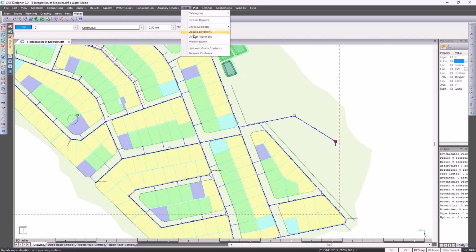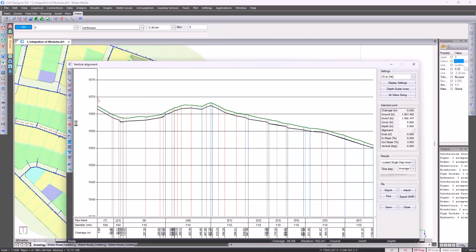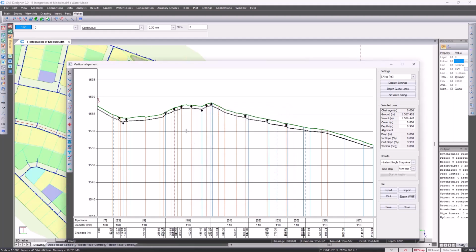Tools, we can go and view the vertical alignment, where Civil Designer will automatically insert your air and scour valves according to your placement parameters. Even though it's inserted the air and scour valves, you can also manually insert and delete the automatic options.